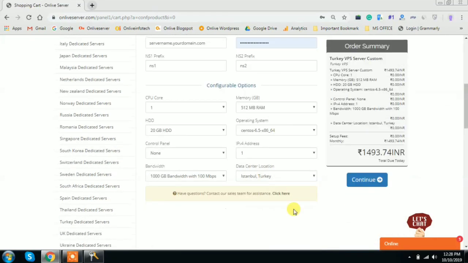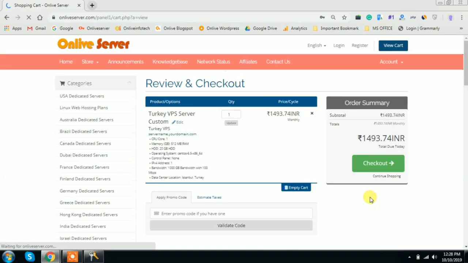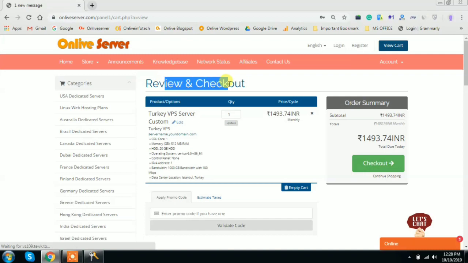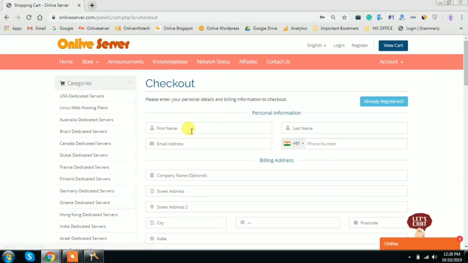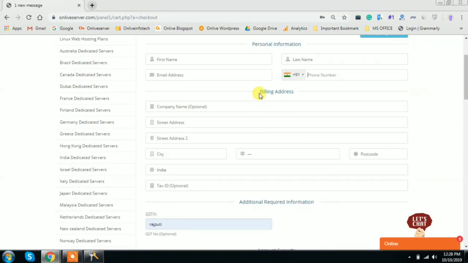Now once you have this information, click on the continue button. The review and checkout page will be displayed. Just click on the checkout option. Here you have to fill in some necessary information like first name, last name, email address and phone number. Also fill in your company details like company name and company address.